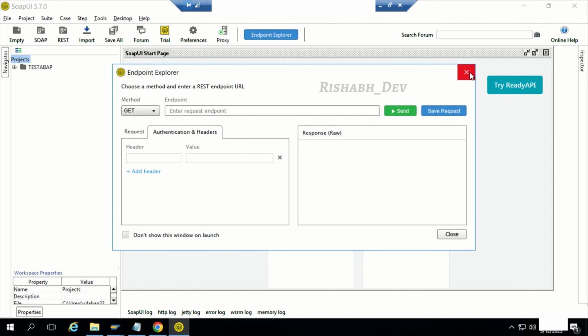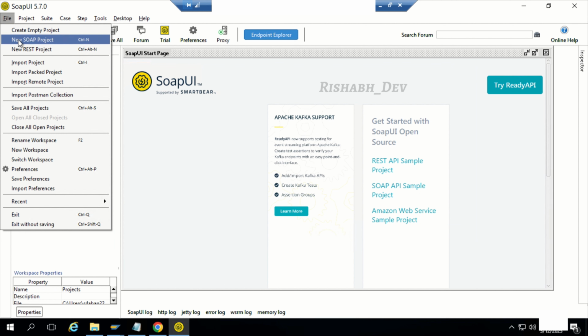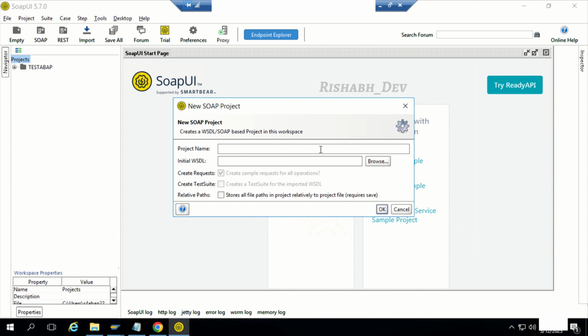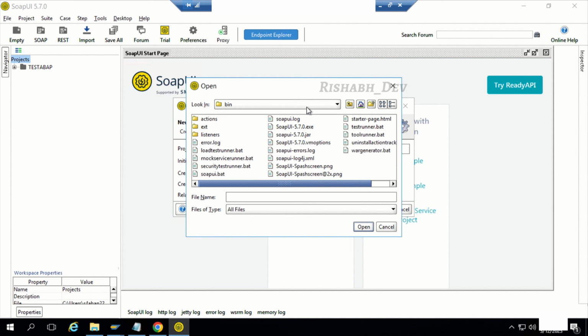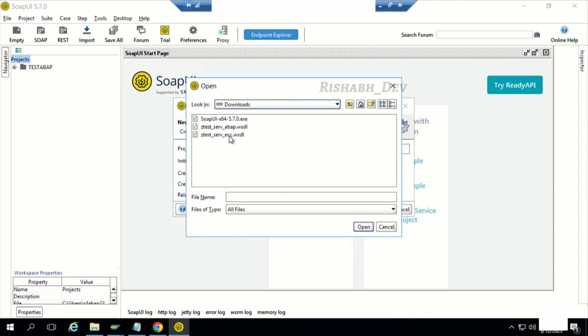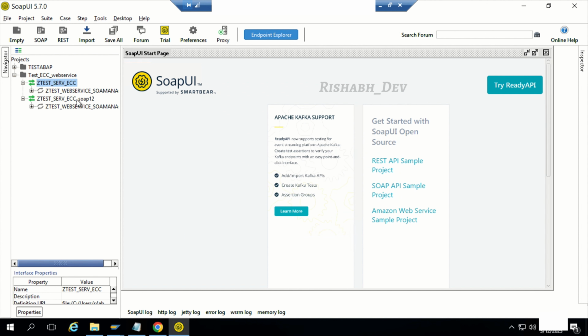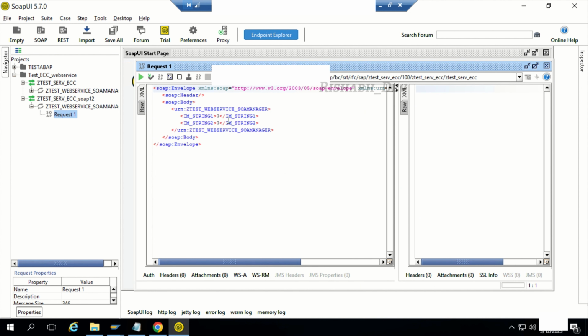So to create a new project, we will go to file, new SOAP project, and then let's give a project name and then select the WSDL which we created, where it was. I think it was in downloads folder. Let's select the one and open it. I think it should create a project on its own, yes, and also generated the request for us to test.